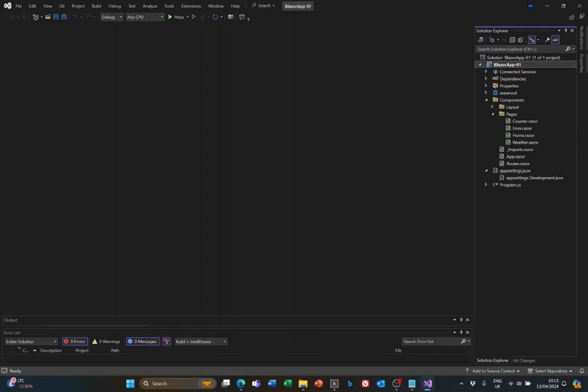I've created a simple application here. It's a basic Blazor web app, and we've got appsettings.json and appsettings.Development.json, but I haven't committed it to GitHub yet.